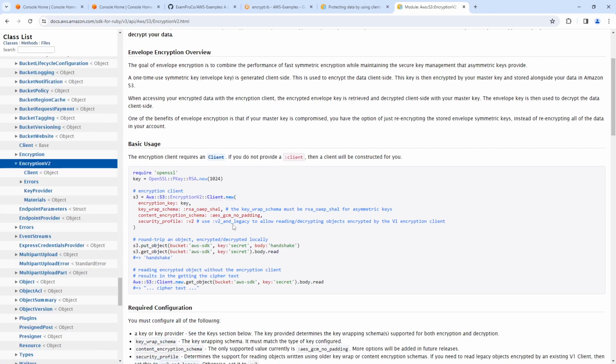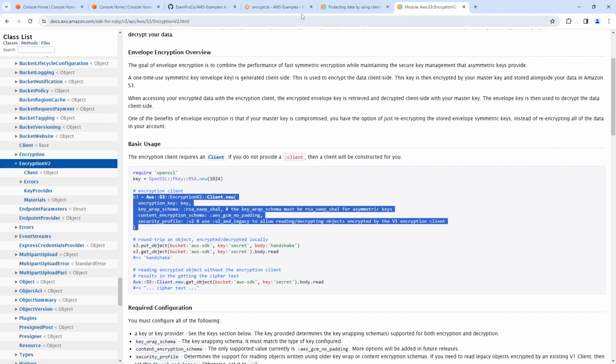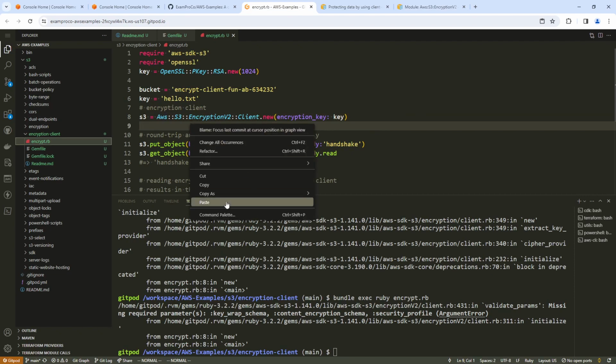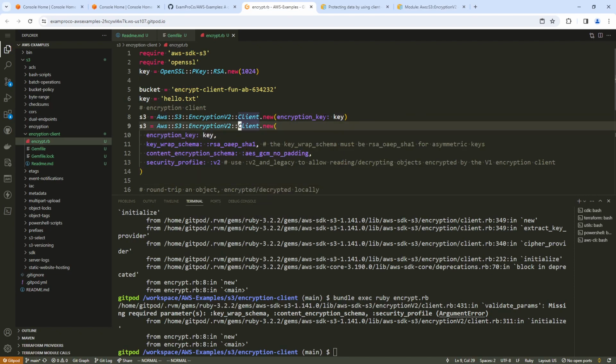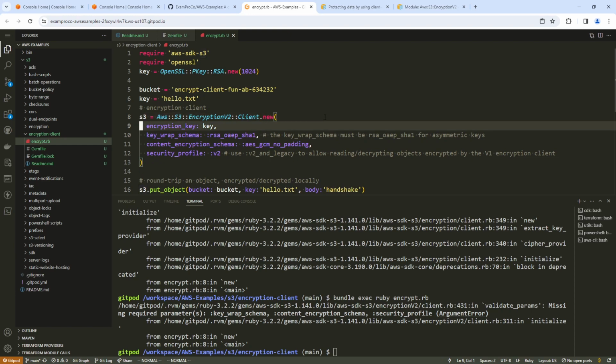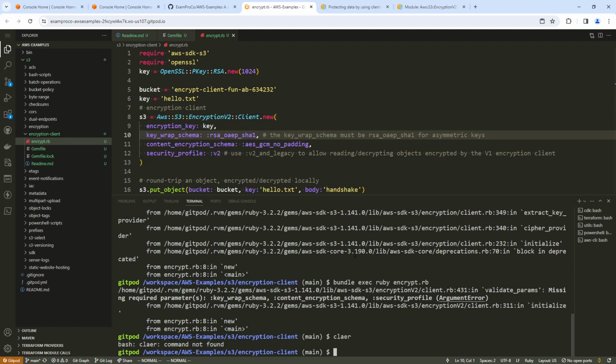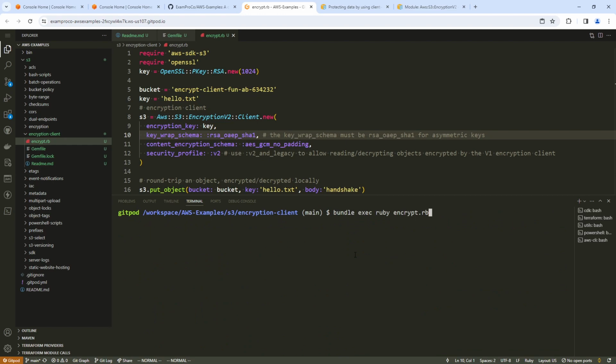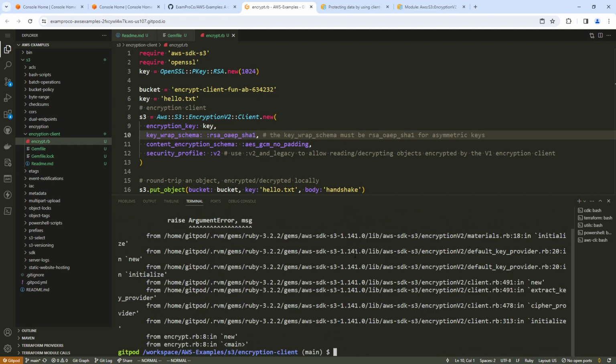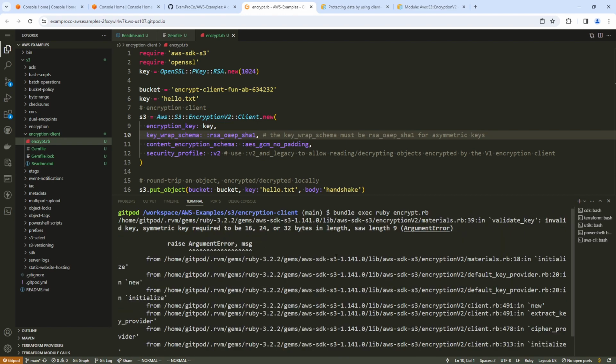Okay, and so that looks a little bit different. So copy this, paste it in, and that's fine. So we have RSA, OAEP, something, something, bunch of stuff. Looks good to me. What is it? I don't know, but we need it. Let's go ahead and run this. And now we still have an error. Invalid key, symmetric key required to be 16, 24, 32 or whatever. So it could be what we're doing out here it does not like.